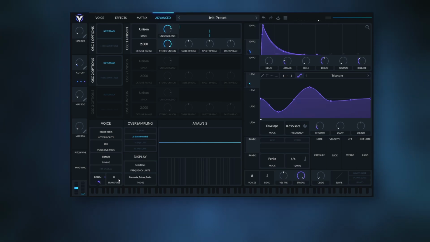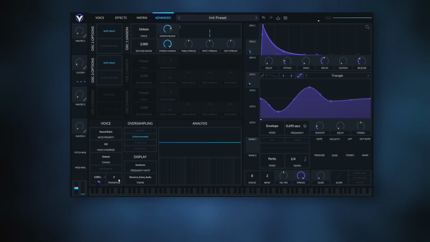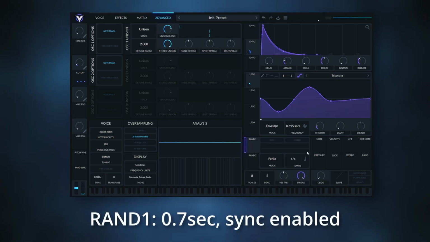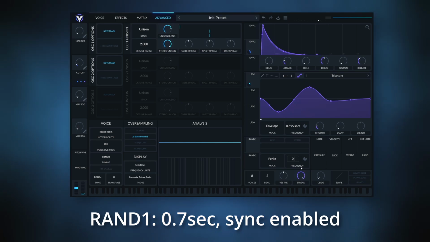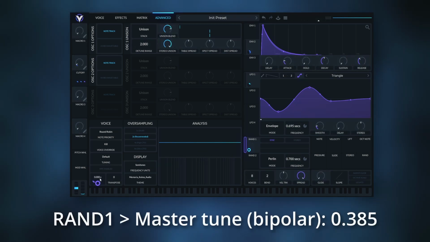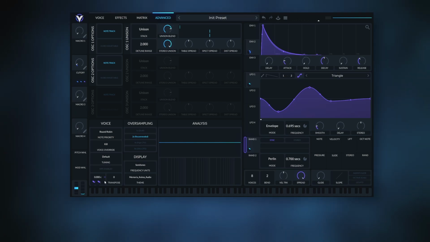When creating detune for sounds, I like to have two sources. The first is a static envelope, like the one we just made that triggers on every note. The second source adds an element of randomness so that the pattern isn't too predictable. For this, you guessed it, I'm going to use the random LFO. Again, we can set this to around 0.7 seconds and enable sync here at the top. Once again, while holding Shift, I'm going to drag this onto the master tune and set it to 0.385. Now let's see what happens when we play some notes.